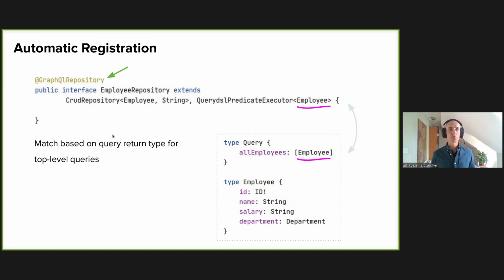But of course, in order to make sure that this is on an opt-in basis, that this is something that you want, we have a GraphQL repository annotation, a stereotype annotation that you can use to annotate the repository in order to indicate that it is intended to be used for GraphQL. And once we discover these, we will automatically register them.